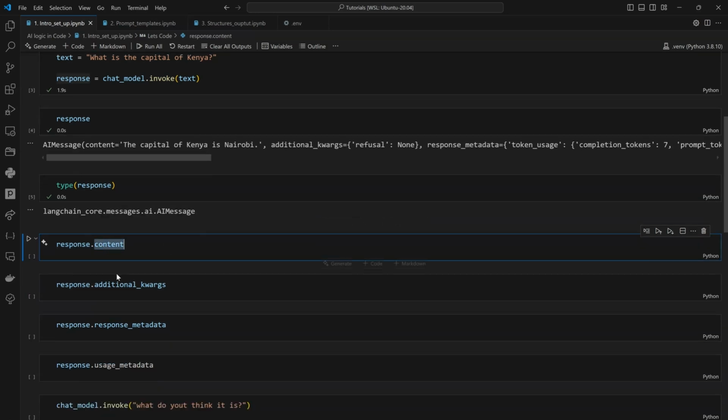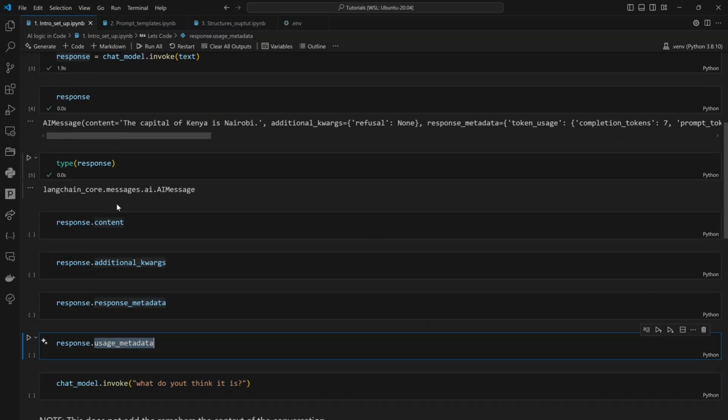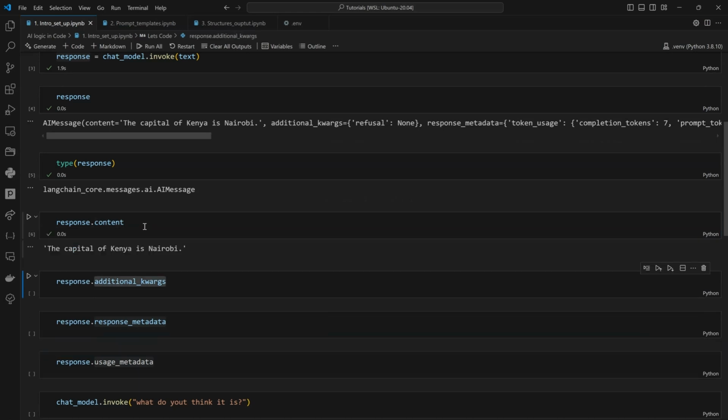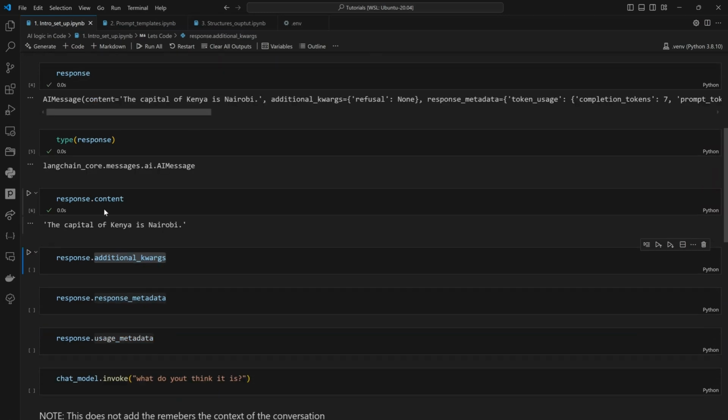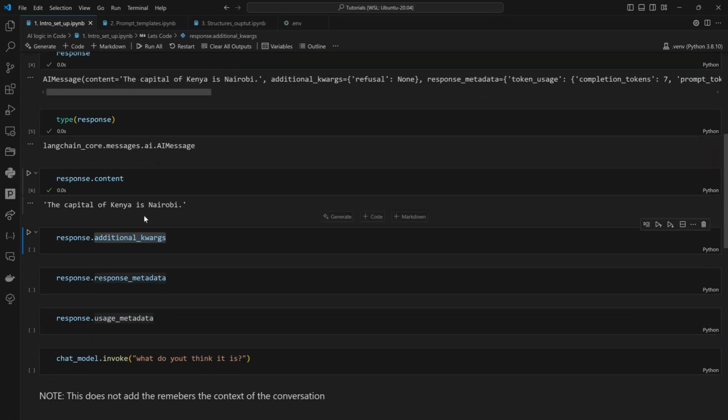So it contains the content, additional keywords, response metadata, and the usage metadata. Let's look at the response, which contains the content. The content is where the actual message from the LLM is. So we asked the question, what is the capital of Kenya? And the answer is, the capital of Kenya is Nairobi. That's really good. Thank you. So that's exactly what the message is.